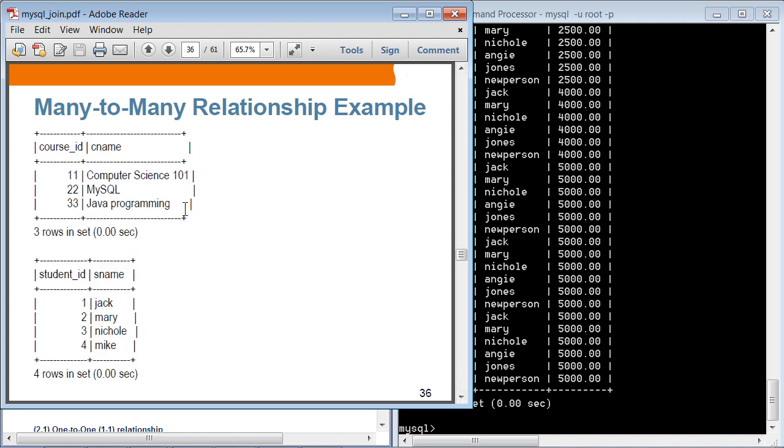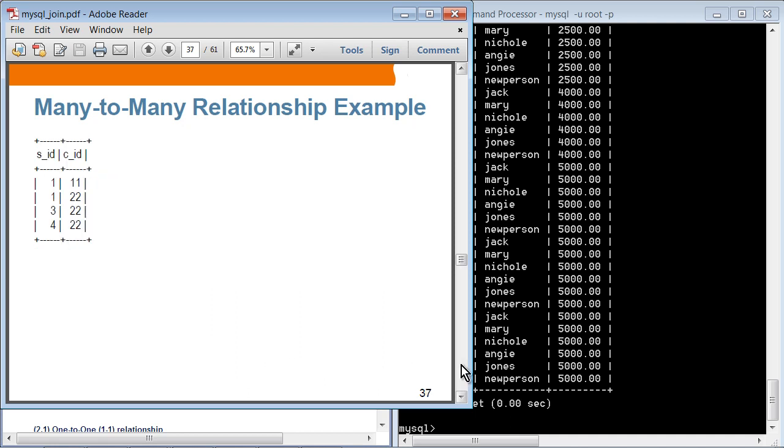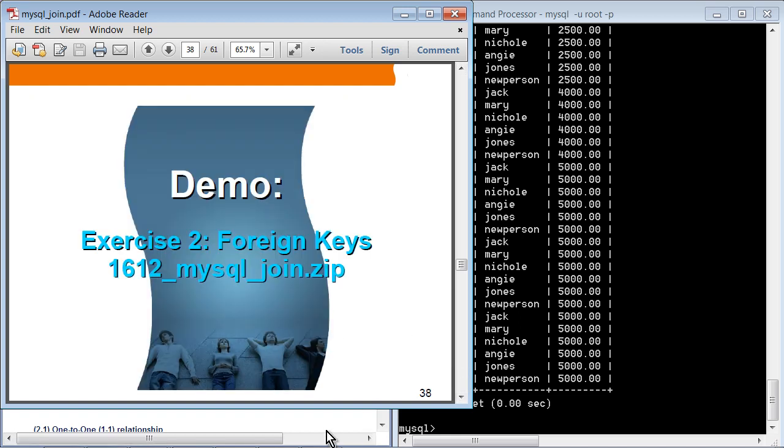So in this case, this is the course table, and this is the student table. Again, you don't see any foreign key in each of these tables because we have this intersection table, a join table, that has a foreign key to the student table and the course table. And as you can see, the combination of each of these should be unique enough to be used as a primary key. All right, so let's do exercise 2.